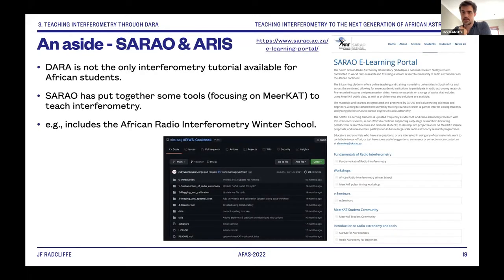Just as an aside, it's not all about DARA, and we're not the only people who provide all of this. I wanted to highlight what SARAO, the South African Radio Astronomy Observatory, has brought out. They have this e-learning portal on the right, which contains lots and lots more information on interferometry. It typically focuses on the MeerKAT side, but many of the techniques there are applicable to all other versions of interferometry.